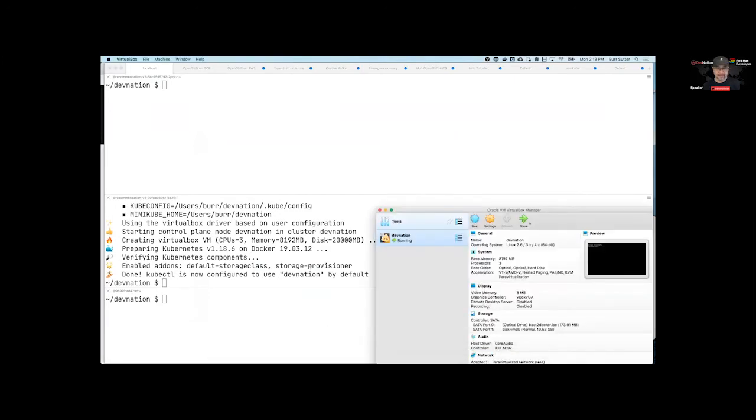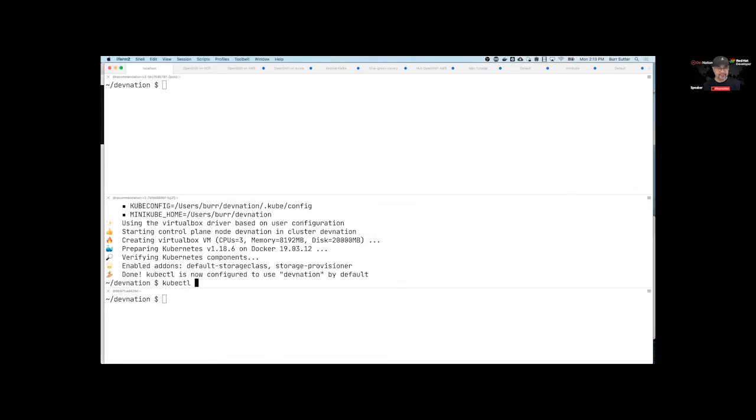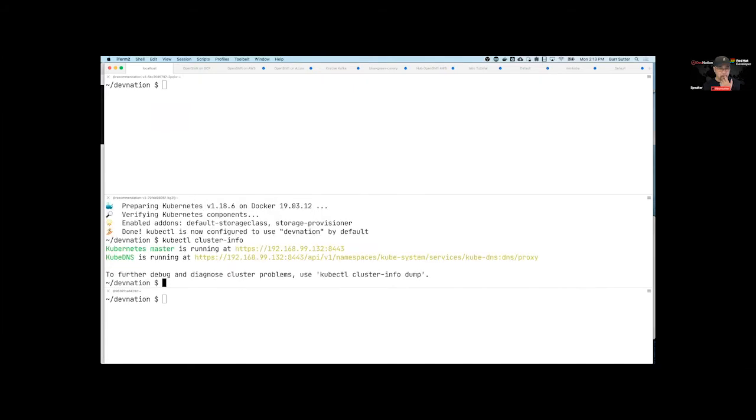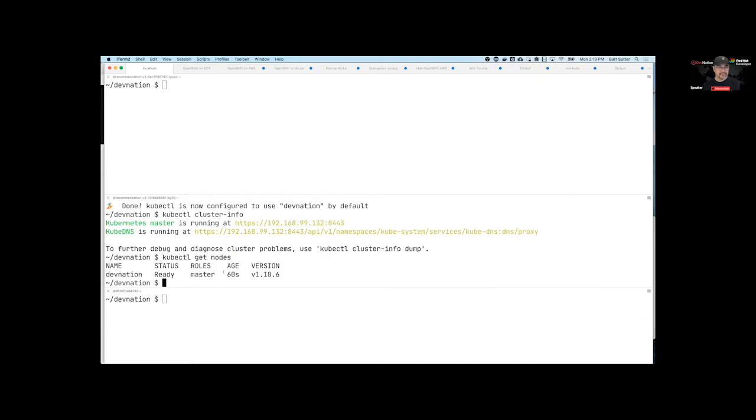And look how fast mine worked this time. Some days it can be very slow, but I'm going to type in kubectl cluster-info. And see, I can tell that's on my little local environment here on 192.168.99, because that's what VirtualBox IP addresses look like. So kubectl cluster-info and kubectl get nodes are two of the commands you should be able to work on right away.